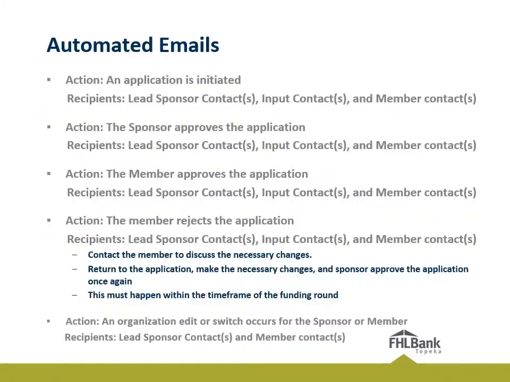This slide includes the automated emails generated for the application. The individuals you selected when initiating your application will receive the emails. When an application is initiated, the lead sponsor, input, and member contacts will receive an email. This is the same for sponsor approval, and member rejection.